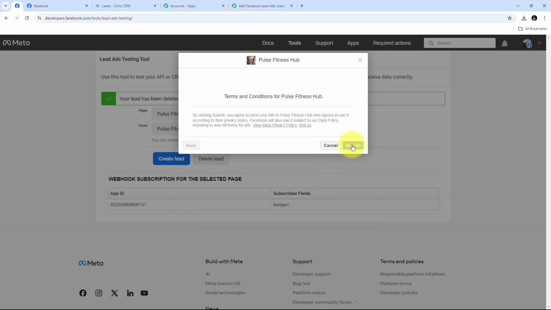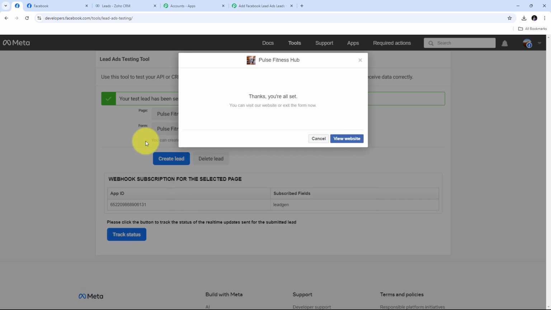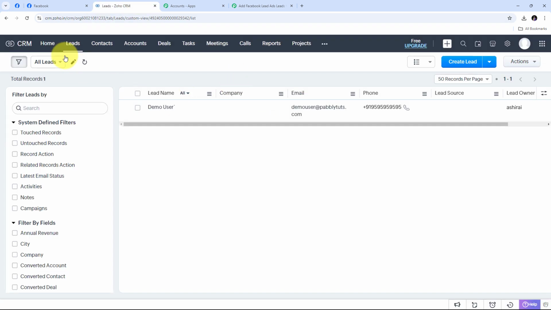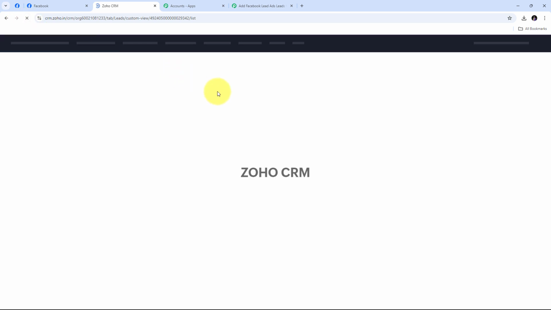I will click on submit. And here I have successfully submitted this form, and I have created a new lead for my fitness center. Now what should happen is that as I have submitted this form and created a new lead for my fitness center, then automatically the detail of this lead should be added in my CRM application, that is Zoho CRM. So to check whether I've created a new lead in Zoho CRM or not, let me take you to Zoho CRM. I'm going to refresh this page.